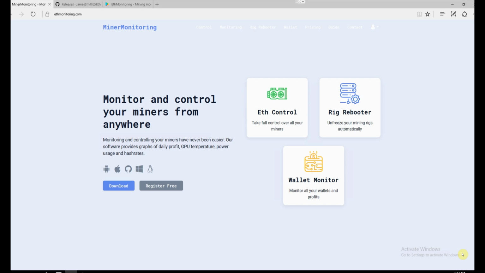Today we're going to do a short introduction and tutorial on an awesome little tool called EthControl. This tool allows you to manage multiple mining rigs remotely. You can change algorithms when profitability changes and do a couple of other nifty little things with it, such as fan control as well as overclock profiles.